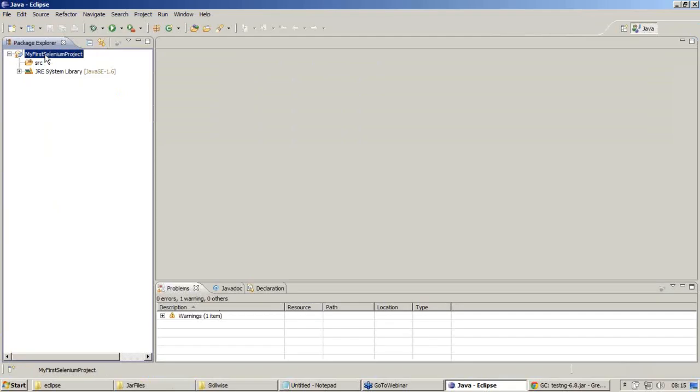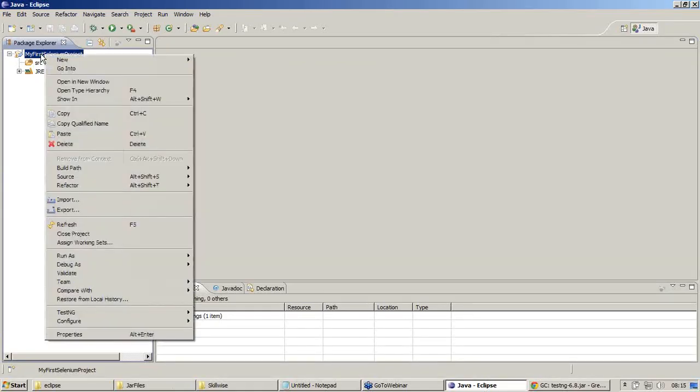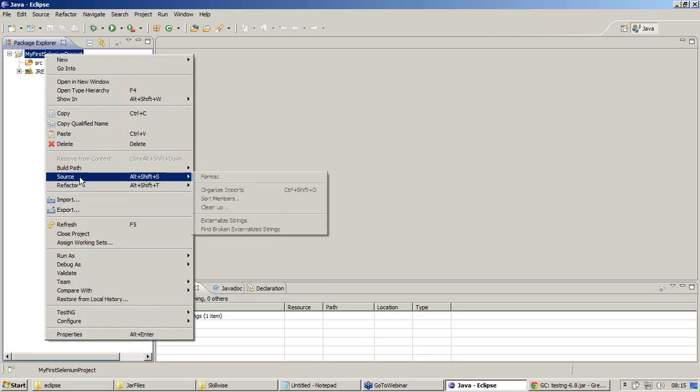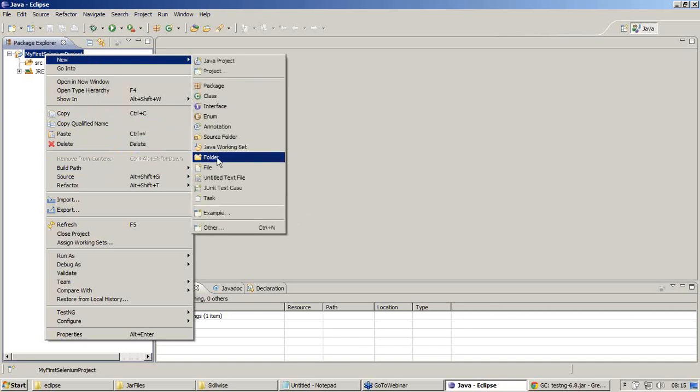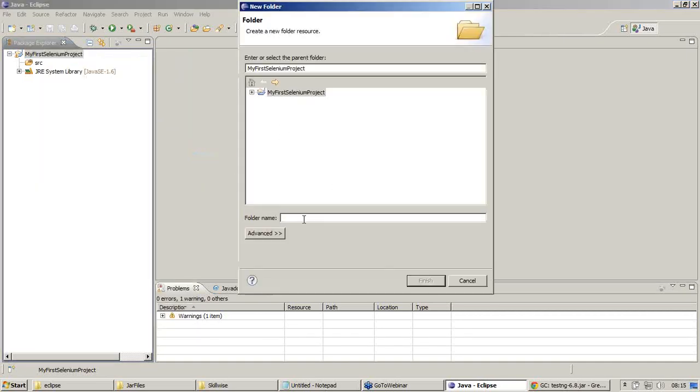I'm going to create one more directory called lib. Let me right click this my first Selenium project and I'm going to say create directory, new folder. So the name of the folder will be lib.